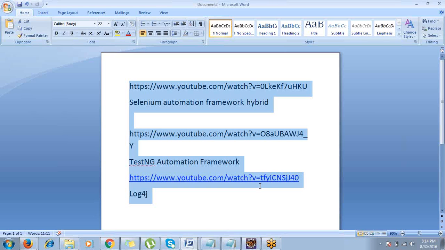So the weight of this project will be less, and it will create a folder in local as .m2. Under this, it creates a repository and copies all the jars, and it will automatically add them to the build path. It is also called a build tool. It is a dependency injection tool.